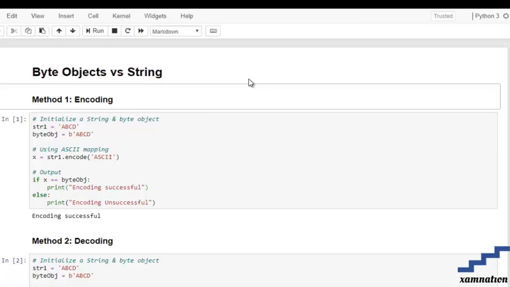Today's topic is byte objects versus strings in Python. So, what are byte objects? Byte objects are sequences of bytes. They are in a machine-readable form, and they are directly stored on the disk. Strings, on the other hand, are sequences of characters. They are in a human-readable form, and they need to be encoded before they get stored on our disk.